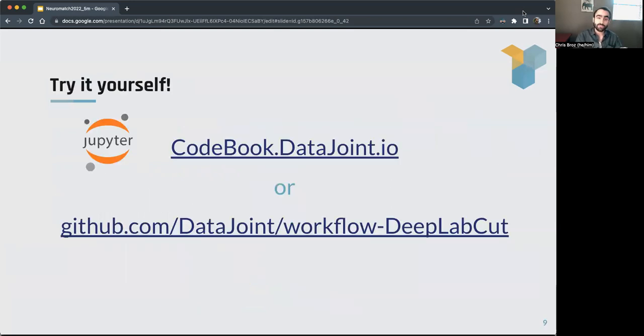We have a number of different workflows available to run through now in our codebook, Jupyter Hub environment. And then if you're interested in the pose estimation workflow specifically, I'd invite you to go to this GitHub link.